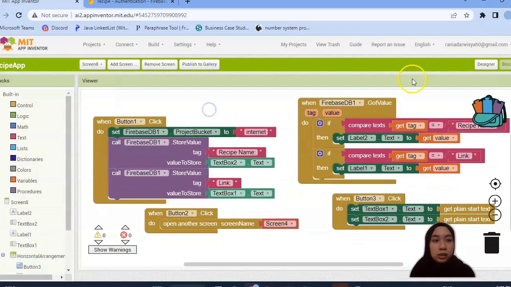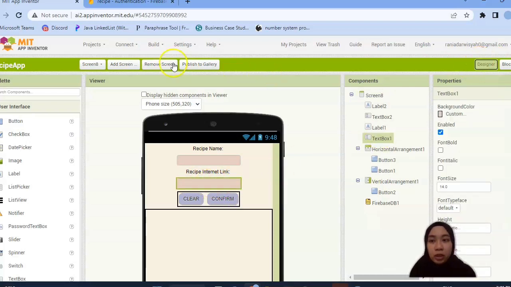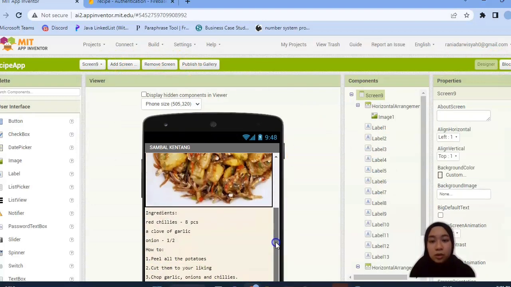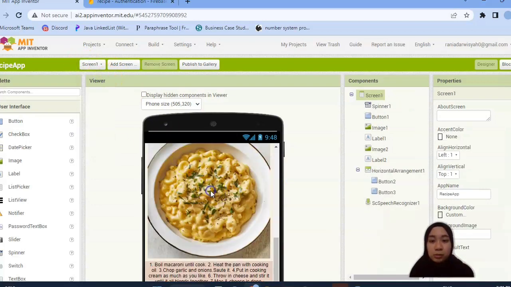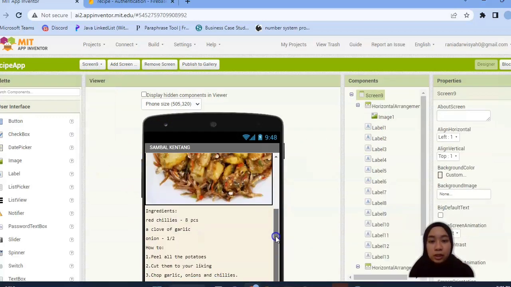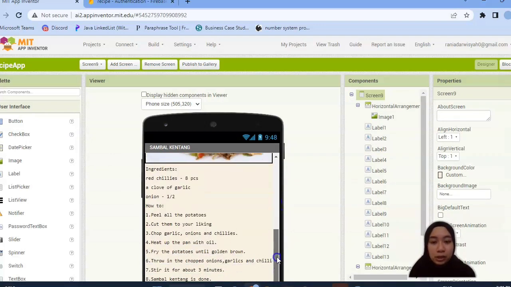And this is for screen 8. Screen 8 is for the internet, where they put in a recipe from the internet. So basically they put in the recipe name, and they copy and paste the link here. And last but not least, this is what happens when we press the picture. For example, when we press this picture, it will lead to a different interface like this. I will show after this what happens exactly.